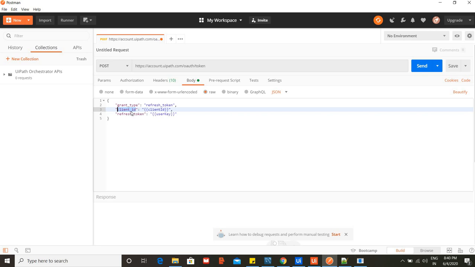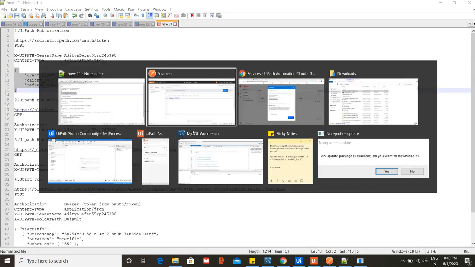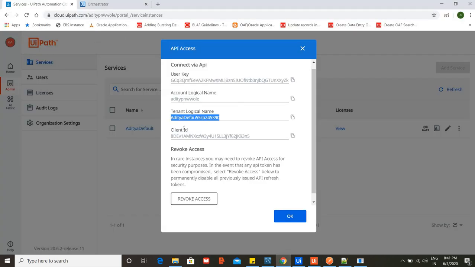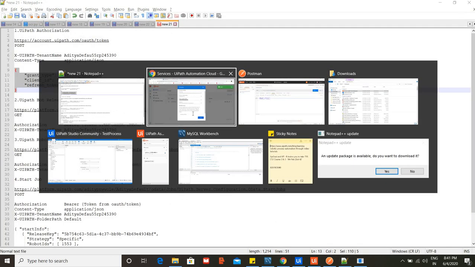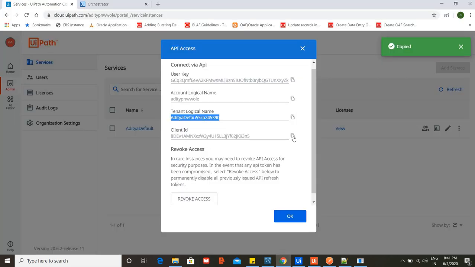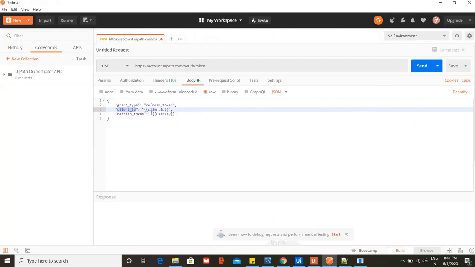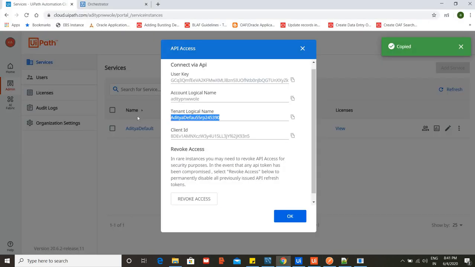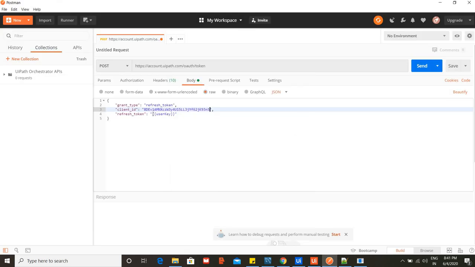Now, in client ID, we need to get the client ID from the orchestrator. This is our client ID, copy it. For you, it will be different. Copy the client ID from here and then paste it here. In refresh token, pass the user key. Now let's run this service and check what is the output.